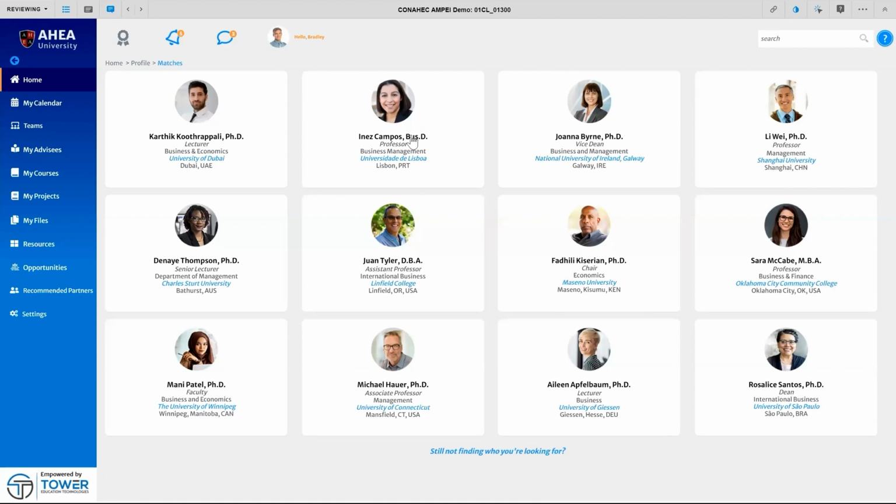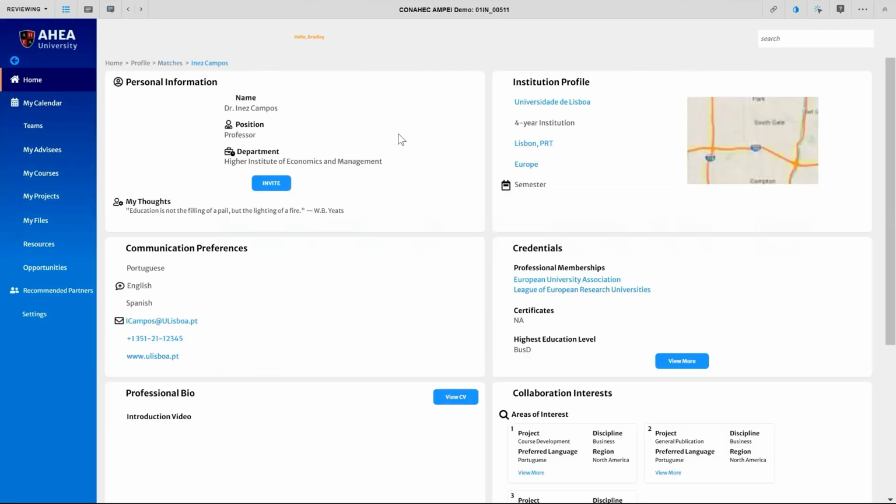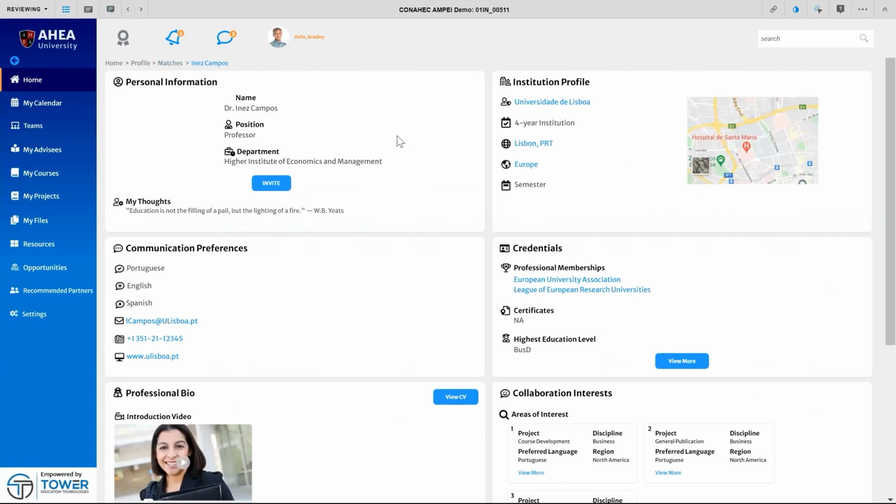Bradley can go ahead and look at each person in his digital Rolodex. He can look up Karthik, or he can look up the University of Dubai to find out more information. He can check out Inez's profile and see what her qualifications are and if they might be a good pair to work on this course together.